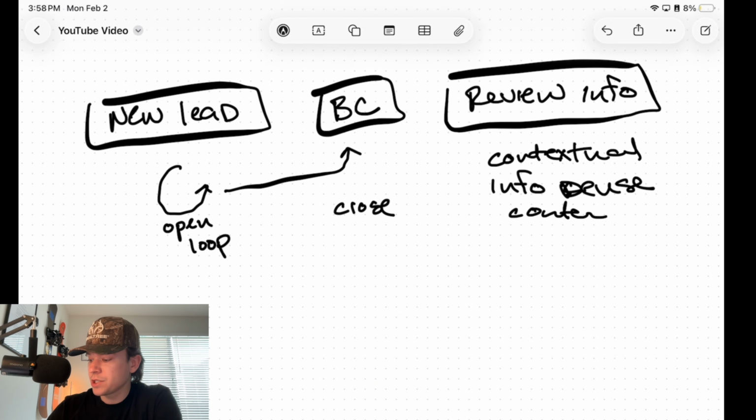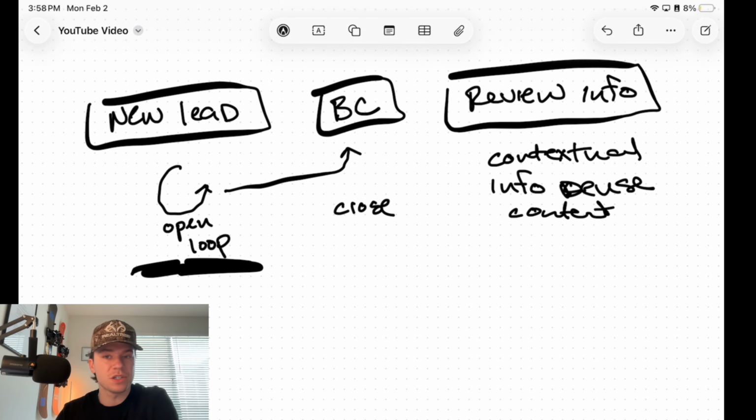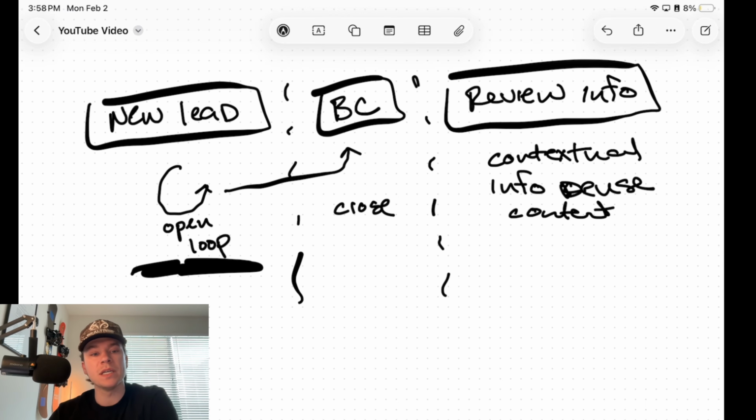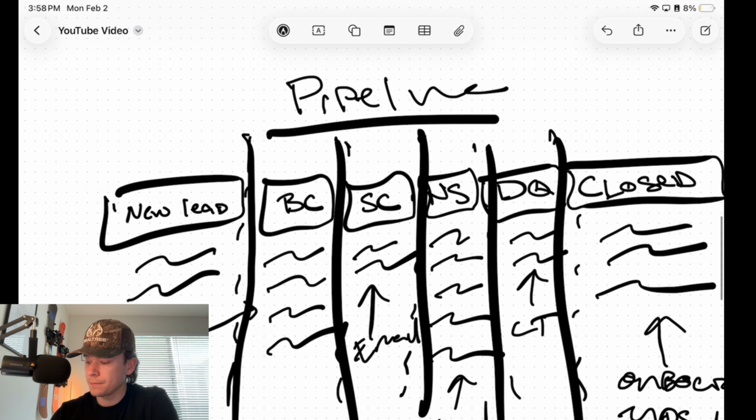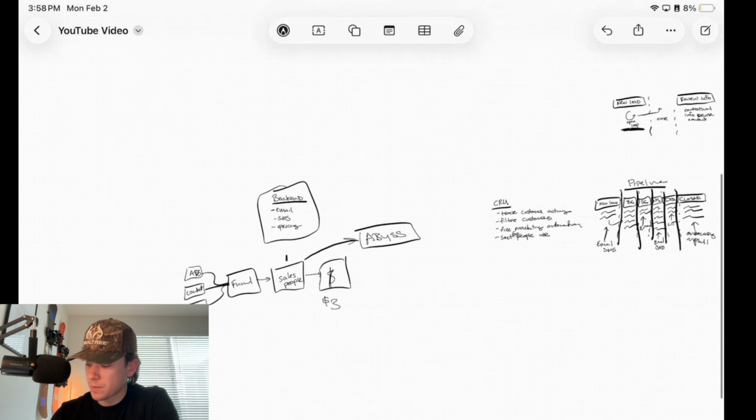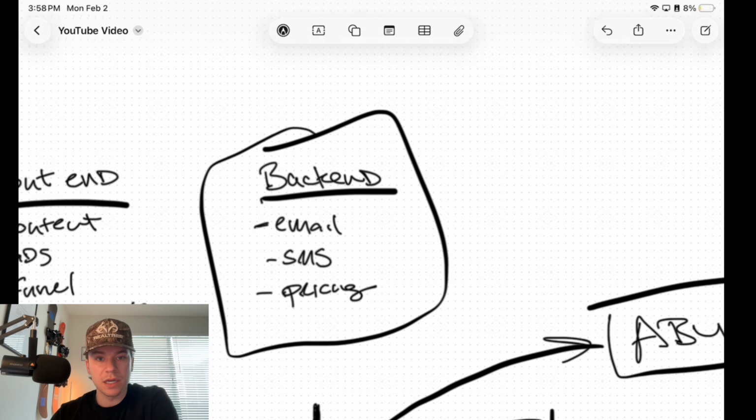This would be your pitch deck, right? This would be some of the other information. And the reason we don't do that in the new lead section is because we don't want them reviewing all the info and then just not even showing up to the call. And so what you'll do is you'll have these backend systems to convert people based on where they're at. And it's all contextual. Again, this goes back to the email, SMS, and your pricing structure.